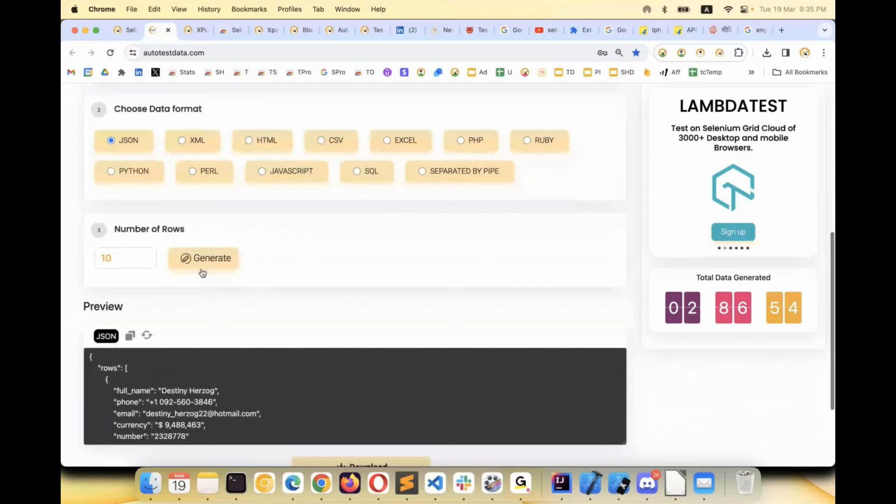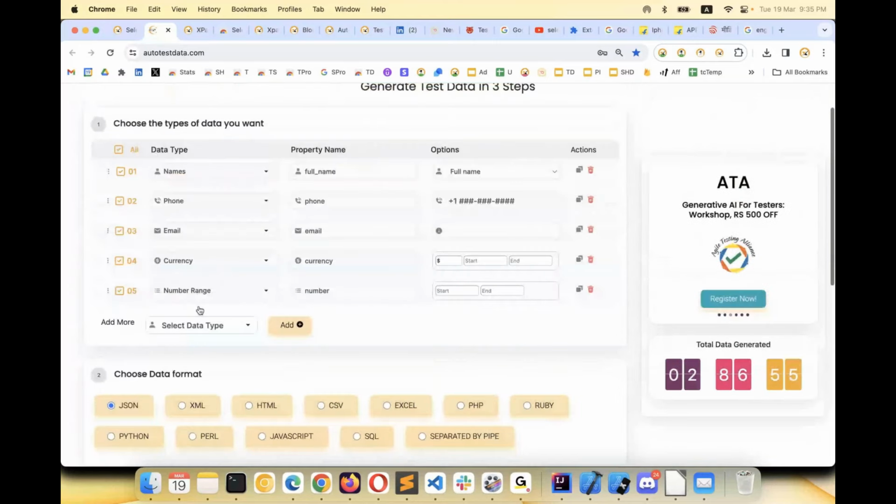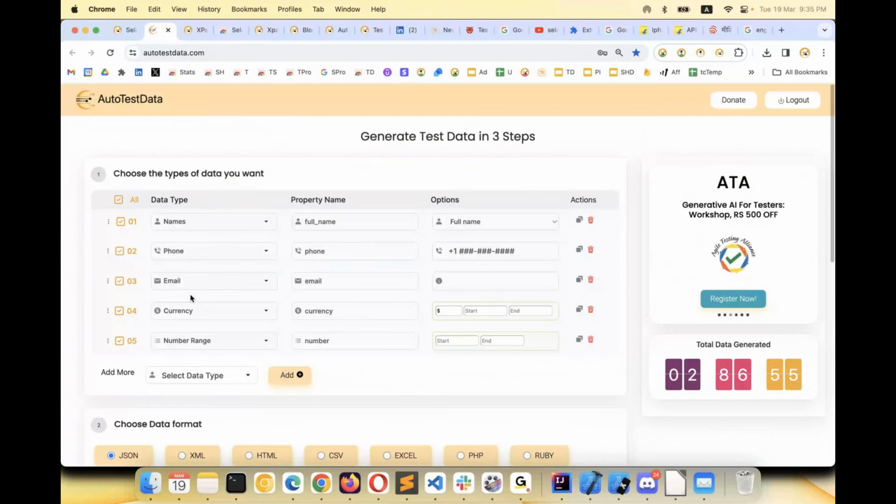Now let's say you want to generate the phone number for your country and the country code is +91. You can edit that. You need the full name. In place of full name, you just need the first name. You can select this. Suppose you need the last name as well. You duplicate this row, select the last name.